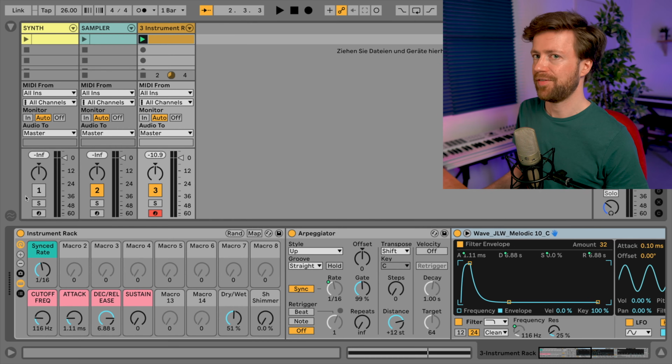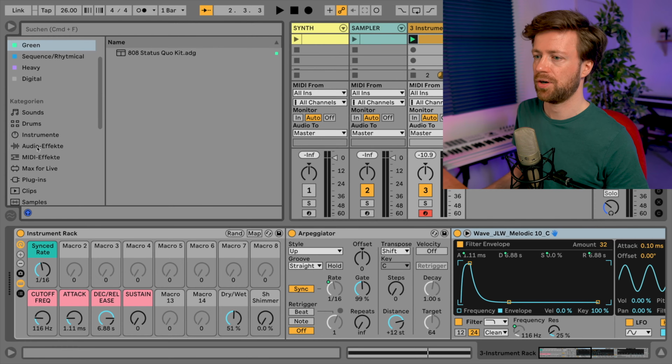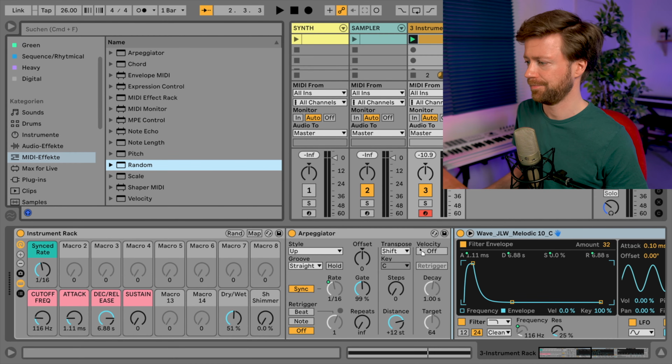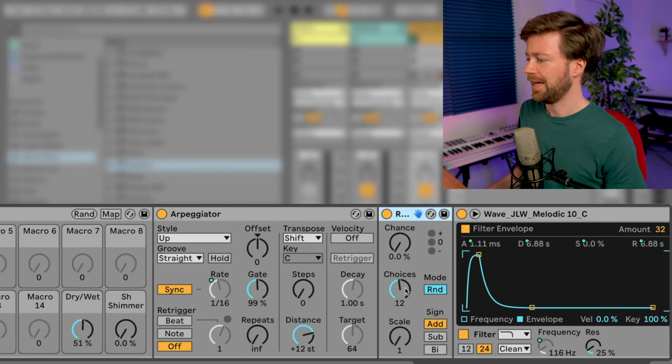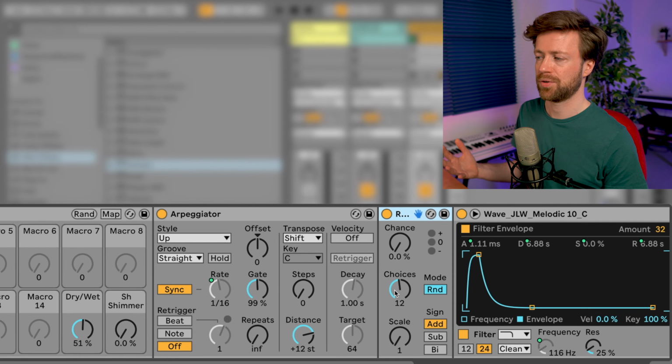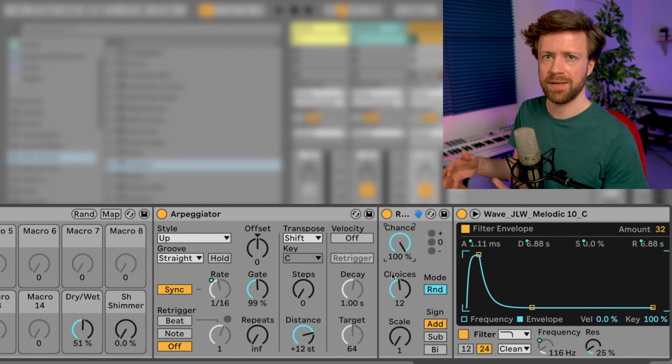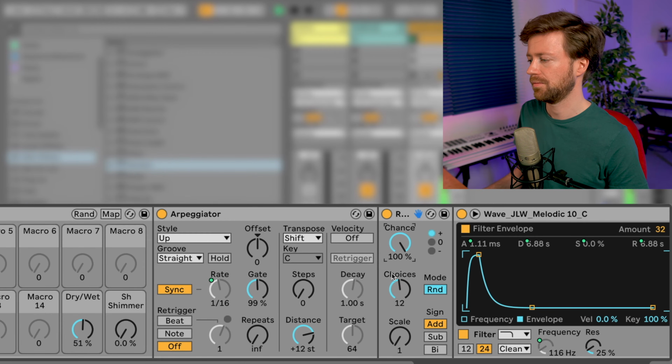And there's another MIDI effect that we can use for triggering different pitches and notes, which is called, under MIDI effects, random. So we can drag it in here. And actually the default setting already tells the generator to generate 12 different choices because there are 12 tones per octave. So if I increase the chance to 100%, it means we all the time now create completely randomized melodies using all the 12 pitches inside one octave.